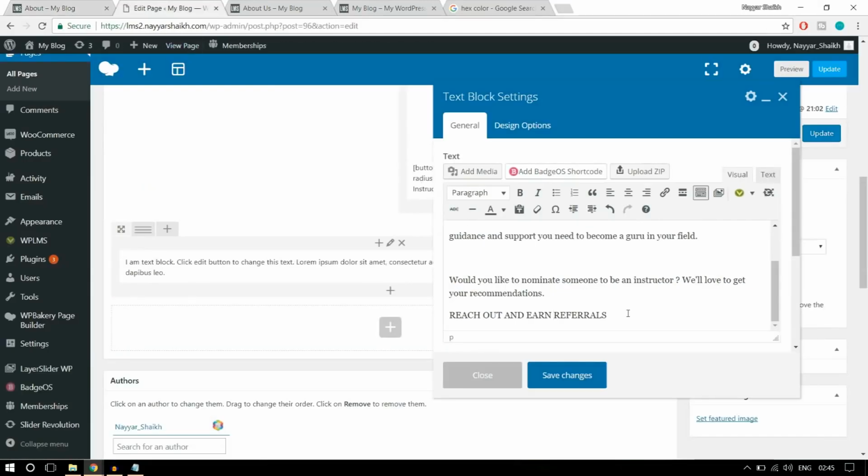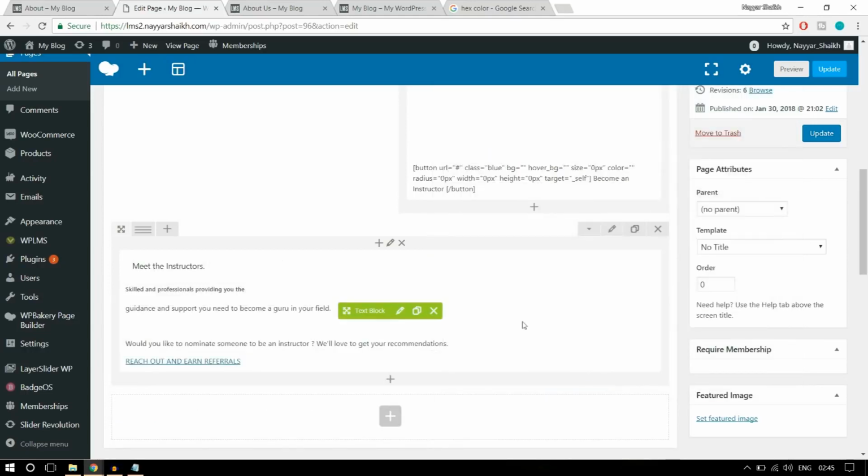So if you want to add some link to this text, you can select this text and you'll have this option which says insert or edit link. Click on this and paste in the URL that you want to link. So I'll just put in a hashtag over here and click on apply. Now as you can see, this has turned blue, which means the settings are applied. Now click on save changes.